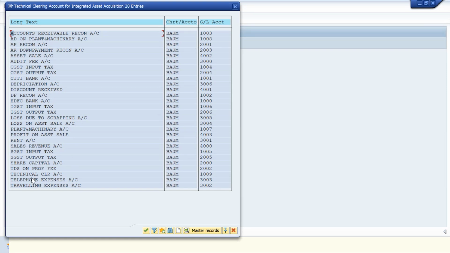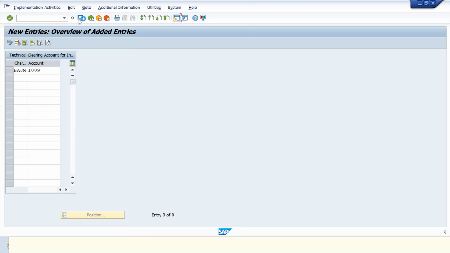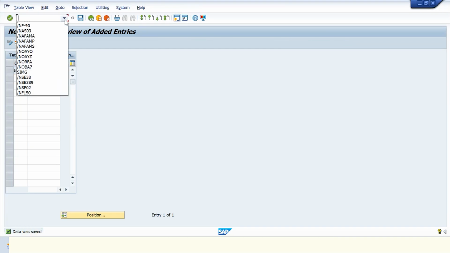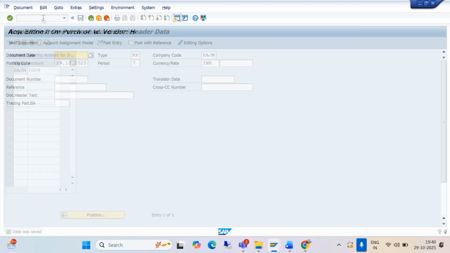So just now we created a technical clearing account on the asset side. You just have to assign it and save it. That's the thing. Now we can post the purchase of the asset. How to post the purchase of the asset? This is the end user task, F-90.